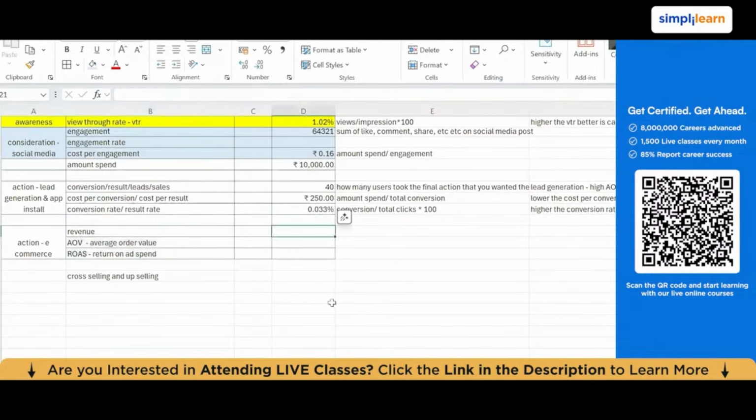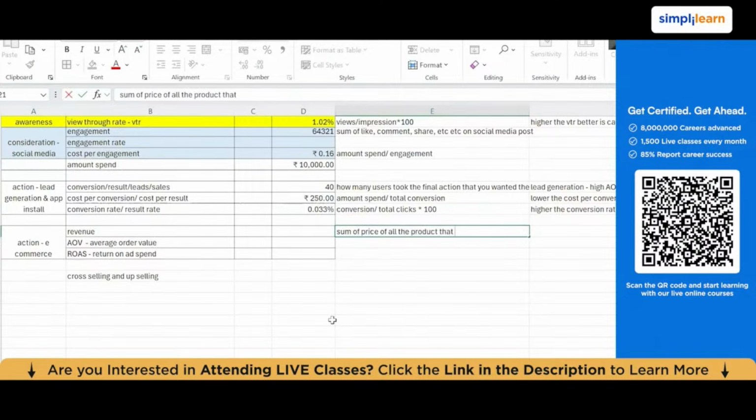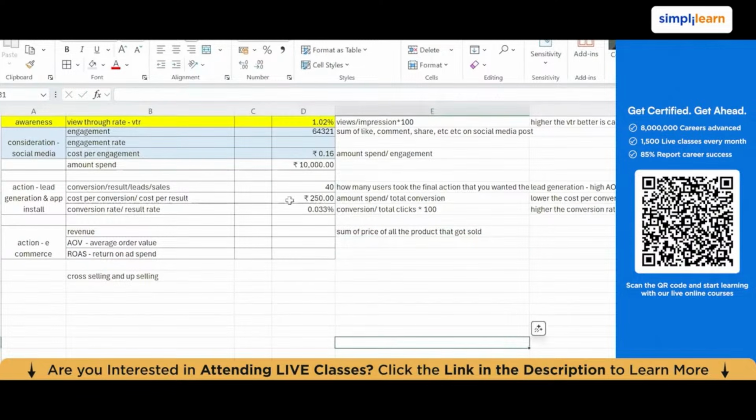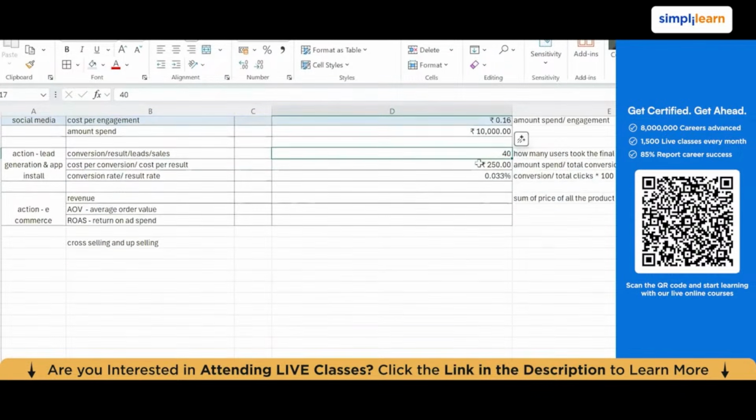Starting with revenue. Revenue is nothing but the sum of the price of all the products that got sold. Imagine you have got 40 conversions. Let's consider this for Jessica only. Jessica has got 40 purchases on her site. Now imagine she's just selling face wash online, and the price of her face wash is around 500. So her average order value is 500. Let's say that's the average price.